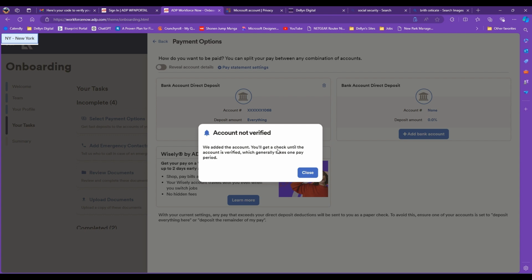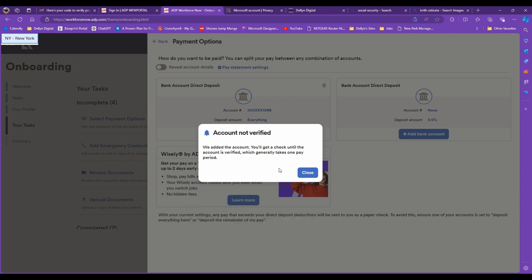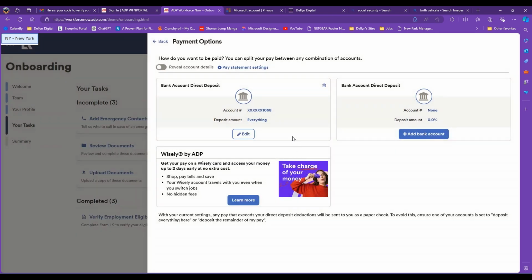It takes some time for it to verify with your bank. So in order to speed up that process, make sure you have a paper check ready and send it to your talent acquisition specialist so they can put it in your file. Okay, there we go. If you want to add another bank, you can as well, but we're not going to do that in this example.